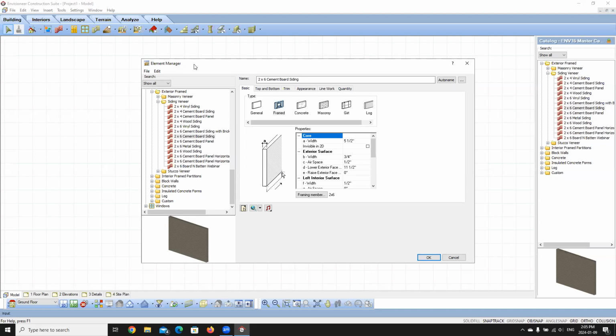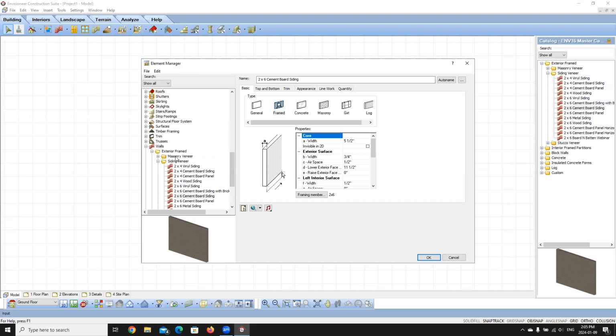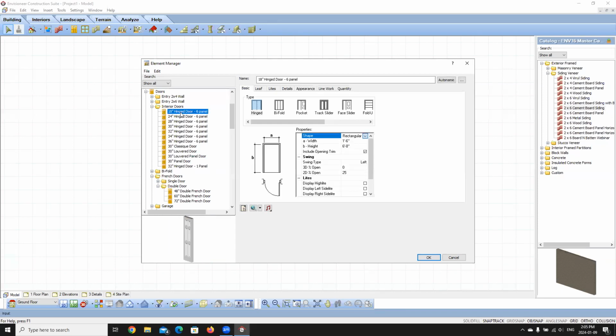Now, in the Element Manager dialog box, we're going to open up the Doors folder on the left-hand side. This contains basically everything that is in the catalog. Everything that you can draw with is going to be included in here. We're going to scroll all the way up and select the doors. We're going to click on the little plus sign beside doors. We're then going to go into the interior doors folder. And in the interior doors subfolder, we're then going to select the first door in that folder, which is going to be the 18-inch hinged door 6-panel.